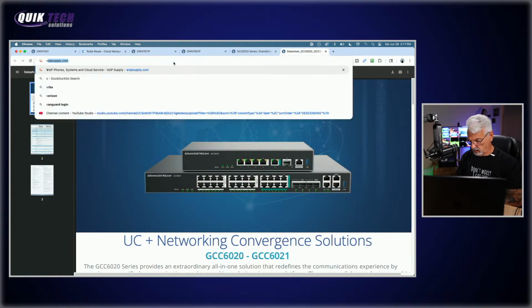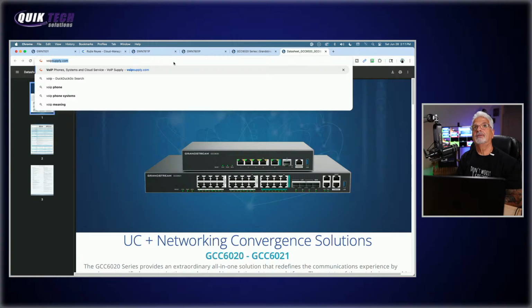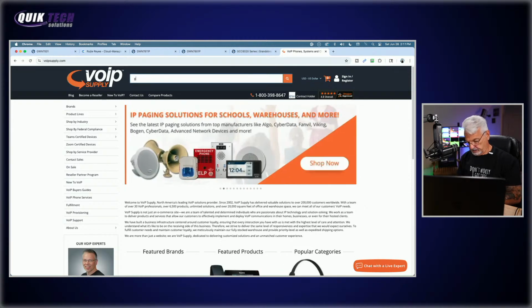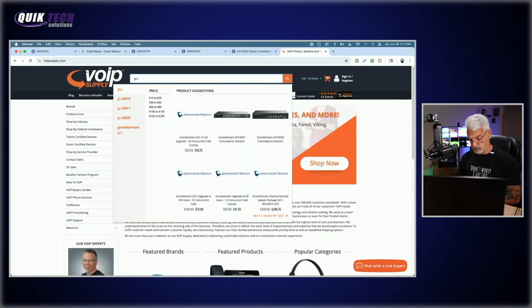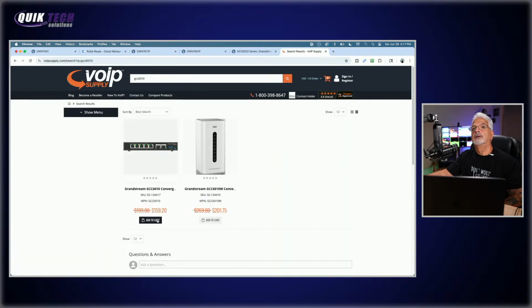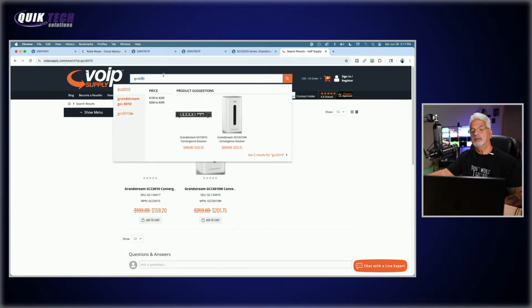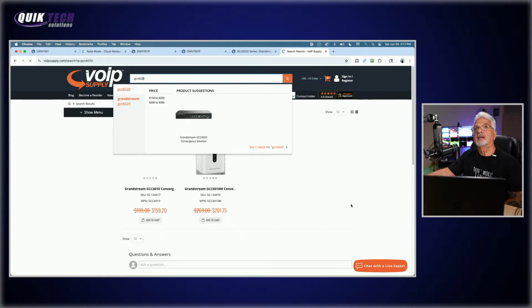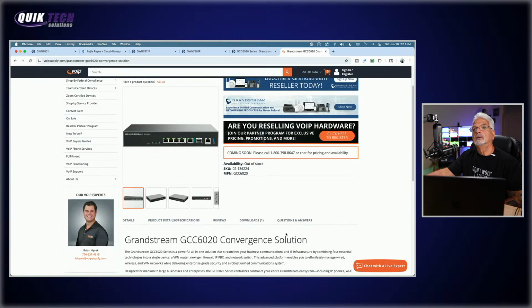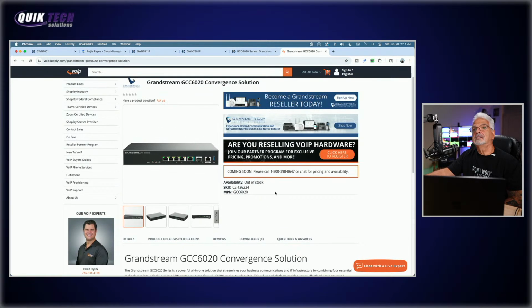So if we go to VoIP Supply, I don't even know if VoIP Supply has them yet, but for argument's sake, the GCC 6010 is $159, and the 6020, which would be, see if they have it. Yeah, they don't have it yet. Or oh, they do, but it says out of stock.